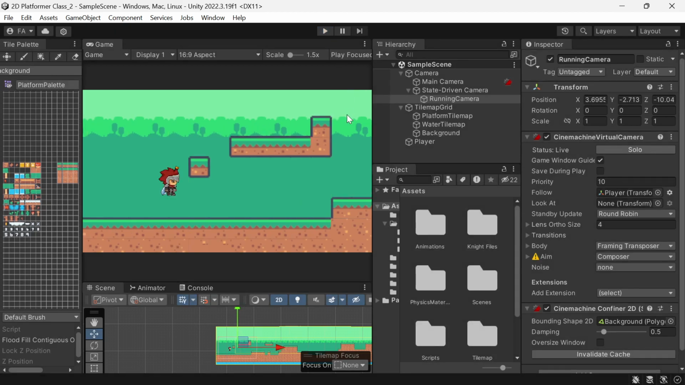Okay? Now we can create another virtual camera and set up its features, but let's take the easier way and just duplicate our running camera and then just edit a few features, right? So maybe I'll duplicate this running camera and then I'll just name this idle camera.